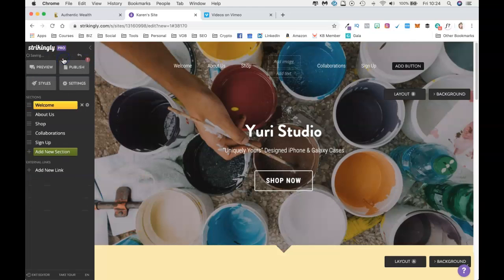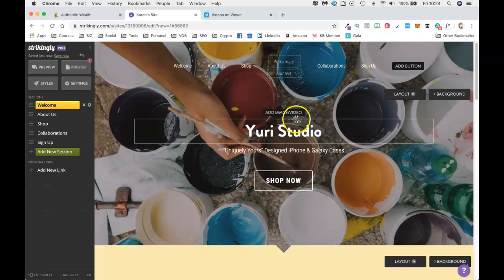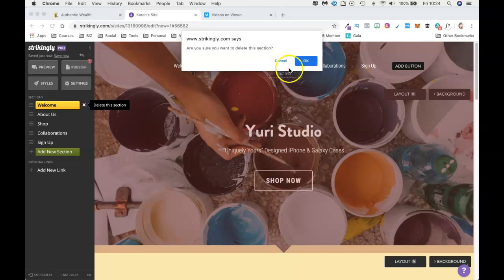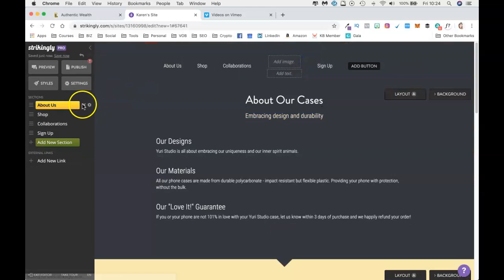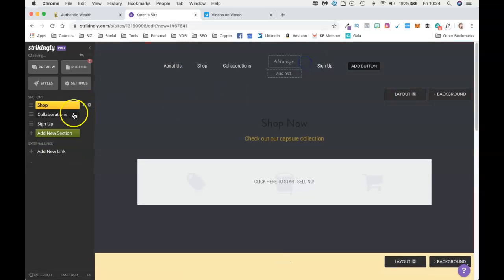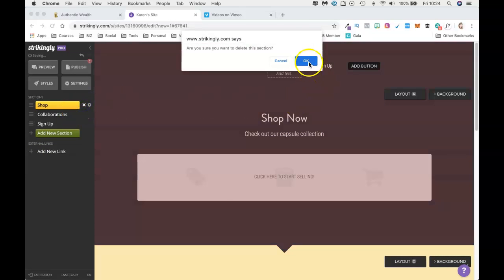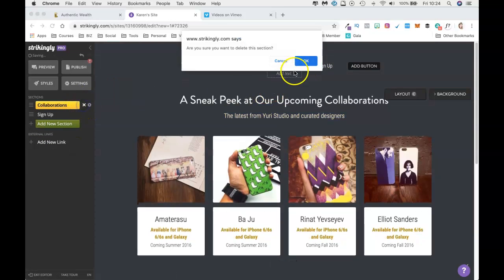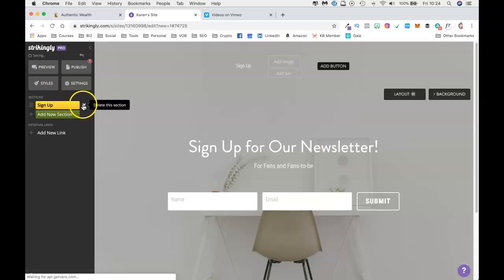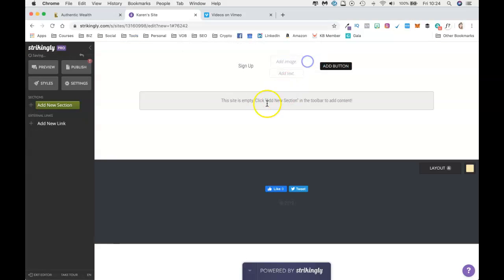Right, so let's just go back now. And what we want to do is actually just delete everything that's already on here. And we come over to the sidebar over here, and we just click the X's and we say, okay, yes, delete, okay, delete, okay, and delete, okay. And this just gives us a fresh template to work with. So we're just starting from scratch.